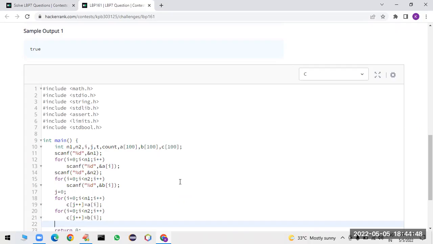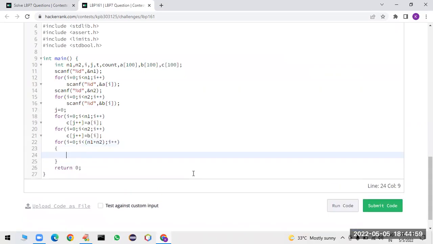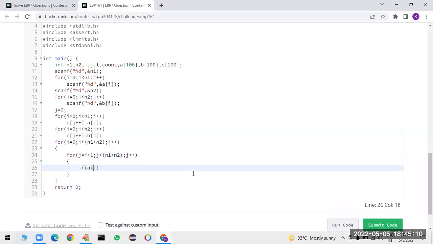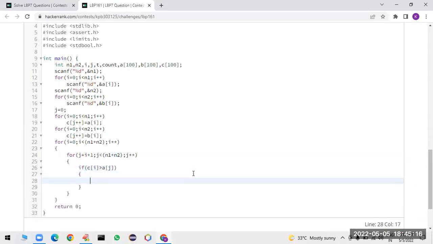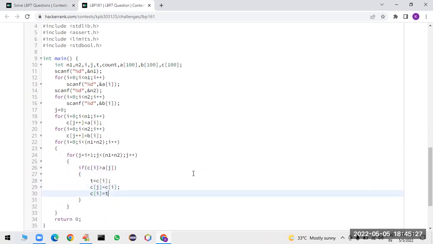Now what we have to do? You need to do the sorting operation. For that, I am taking i is equal to 0, i less than, I can take n1 plus n2, i plus plus. Similarly, for j is equal to i plus 1, j less than n1 plus n2, j plus plus. Next, if c of i is greater than c of j, if the first element is greater, then swapping is required. Like this I am doing.